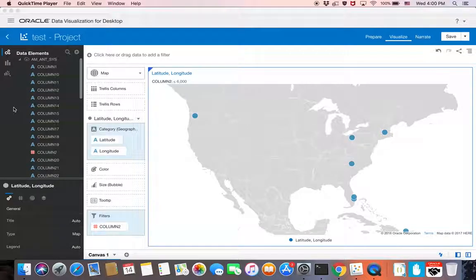Here is a demo of our solution. As you can see, this is the final user interface. We created a map based on the FCC data to show the cellular tower locations, calculated the latitude and longitude. Also, we have set a filter here based on column 2, which requires column 2 less than 6,000.